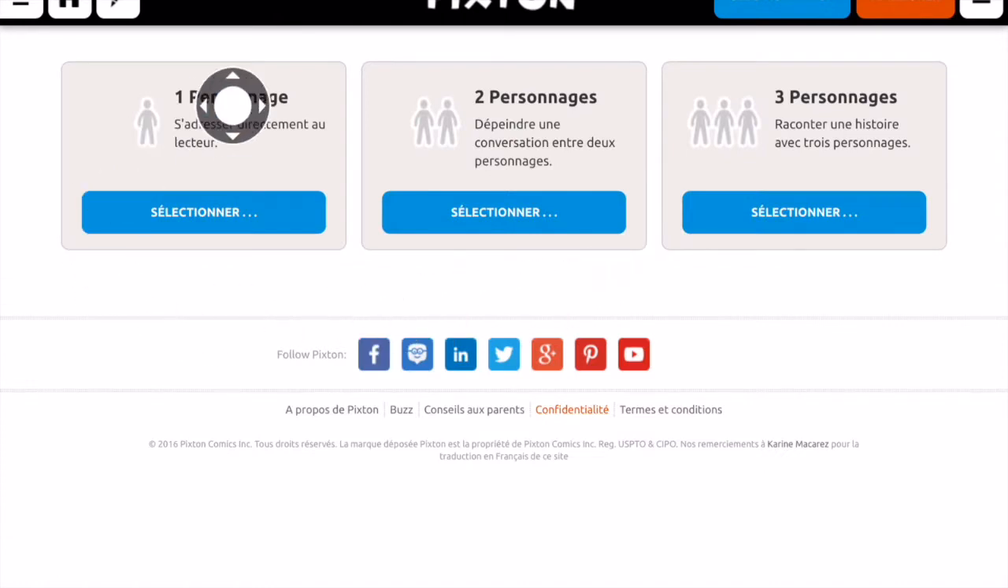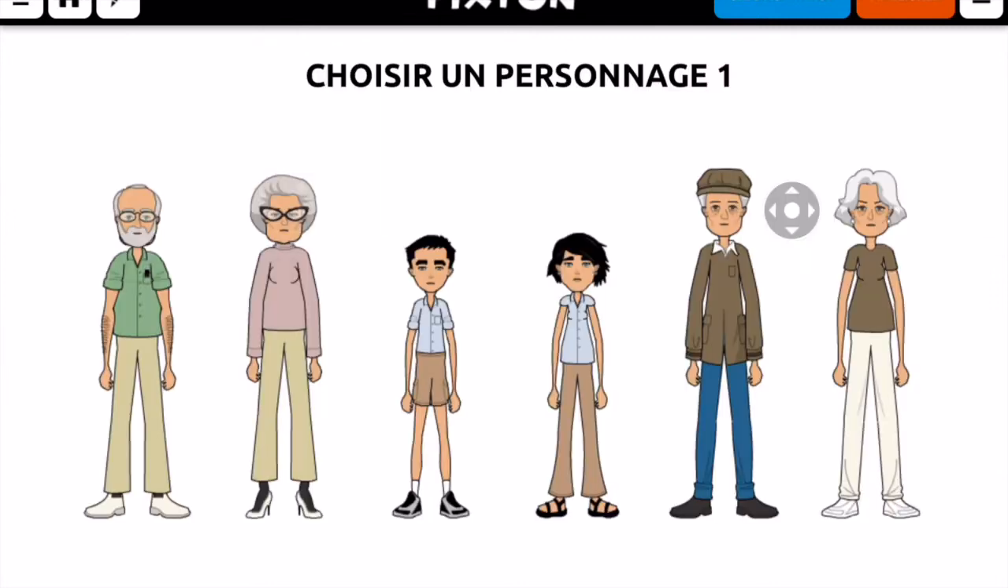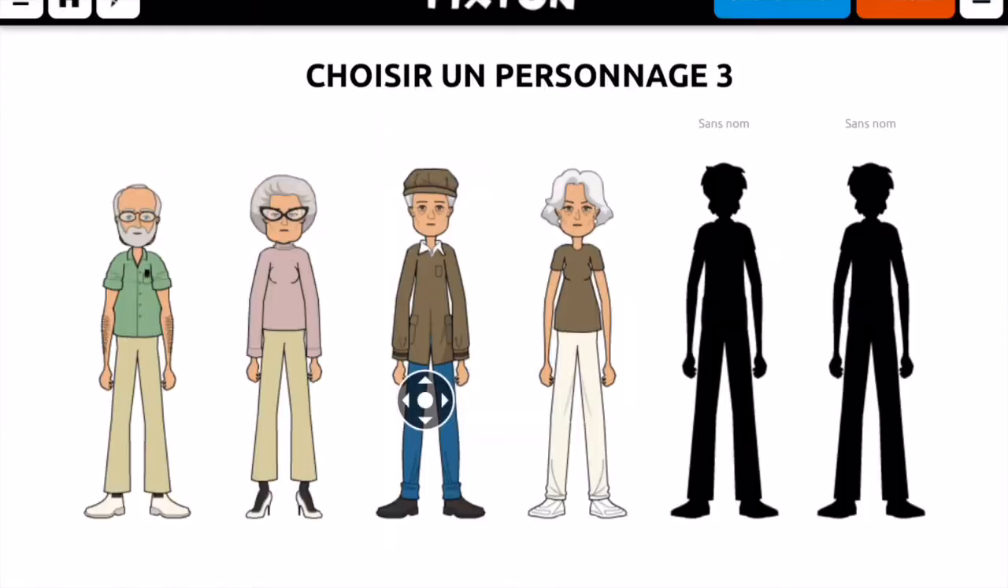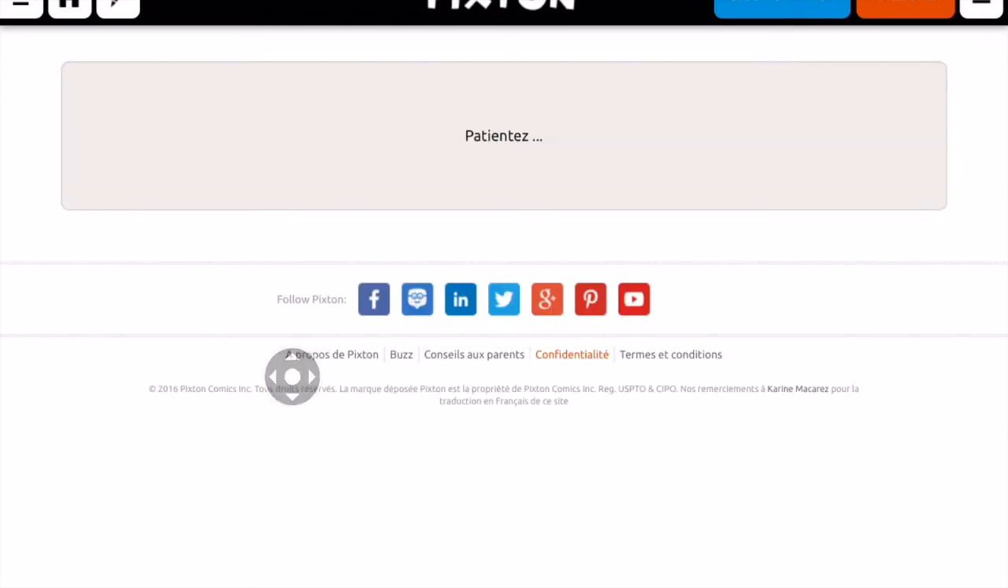And then I have to choose some characters. So in your story, you have a maximum of 3 characters. You may use only 2, or you may even use only 1, if that's what you would like. So for this one, I'm going to choose 3 characters. So I have some choices here. I may change after. But if I want to start, I'm going to choose this girl here, this young boy here, and this person who actually looks like a librarian.